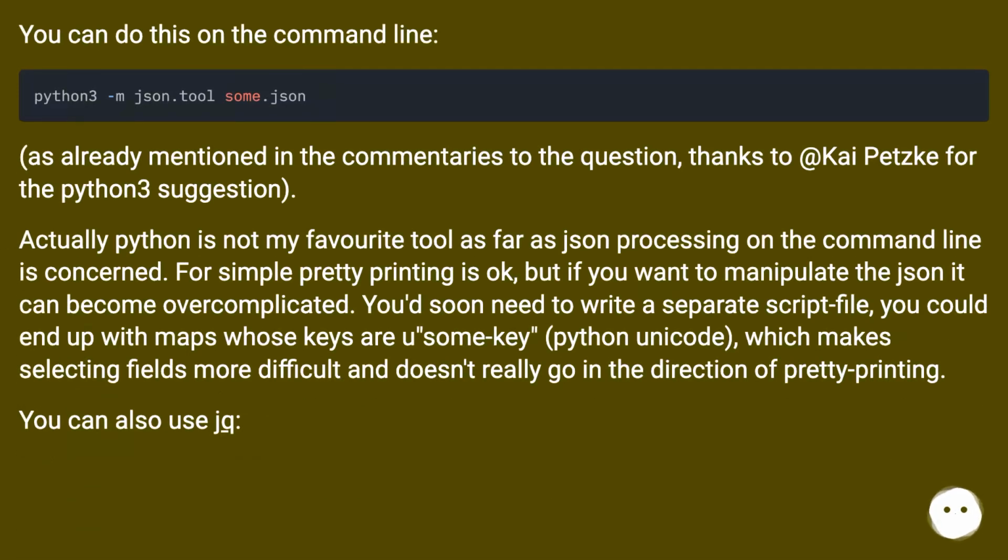You can do this on the command line. As already mentioned in the comments to the question, thanks to Kipetska for the Python 3 suggestion. Actually, Python is not my favorite tool as far as JSON processing on the command line is concerned. For simple pretty printing it's okay, but if you want to manipulate the JSON it can become overcomplicated.